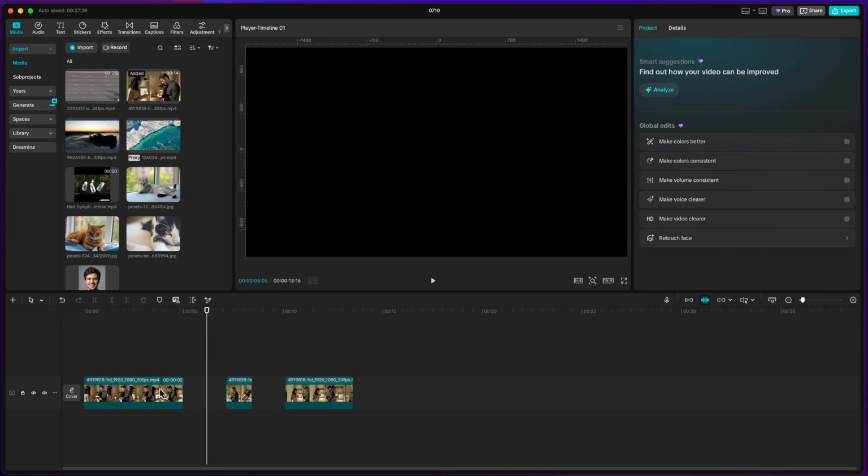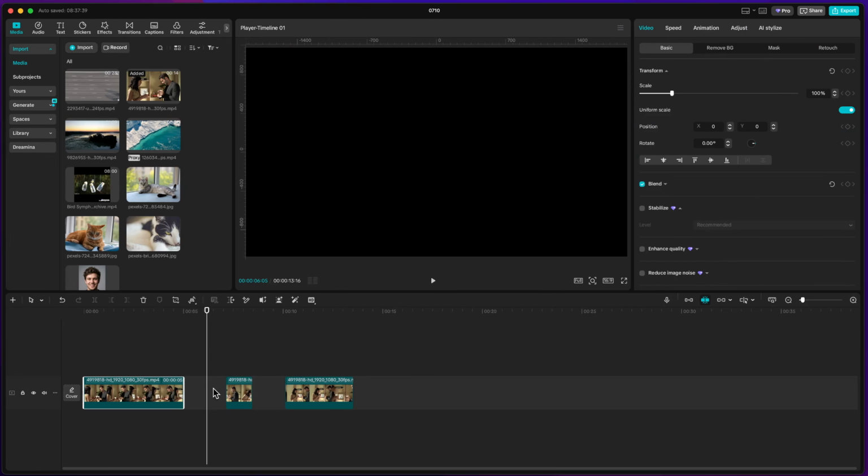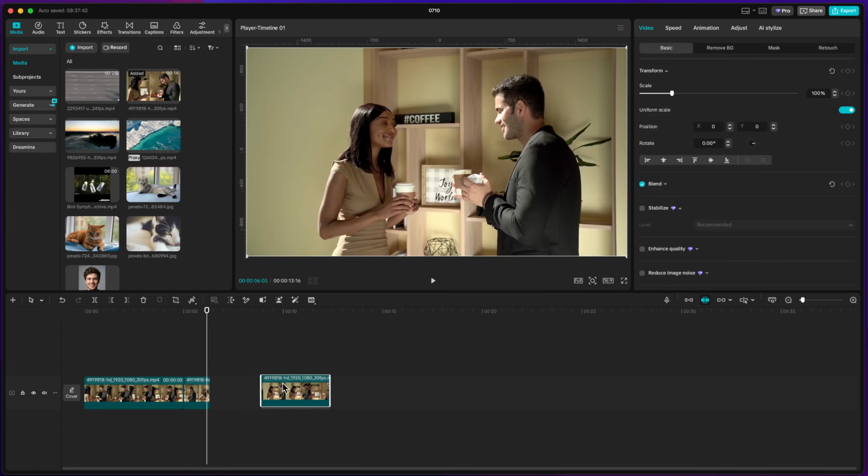Finally, review your edits by playing back the timeline. Take a close look at how the cuts and transitions flow together. This is your opportunity to make any final adjustments and ensure everything looks polished and professional. Cutting and arranging your clips carefully is a key step in creating quality content. So take your time to get it just right.